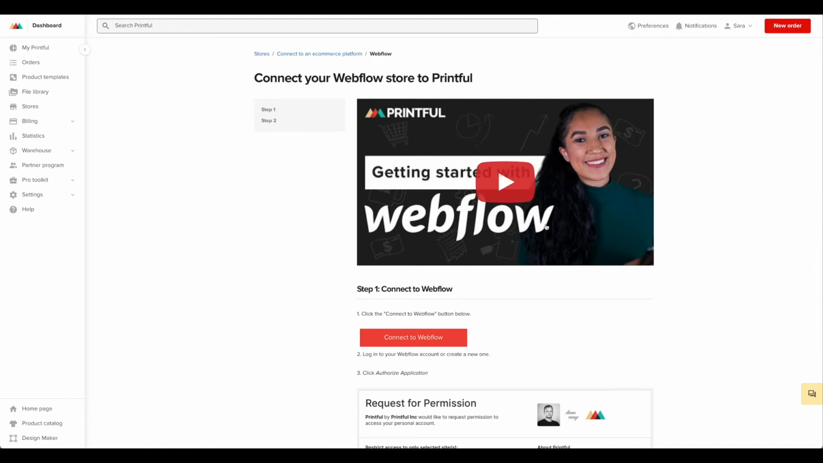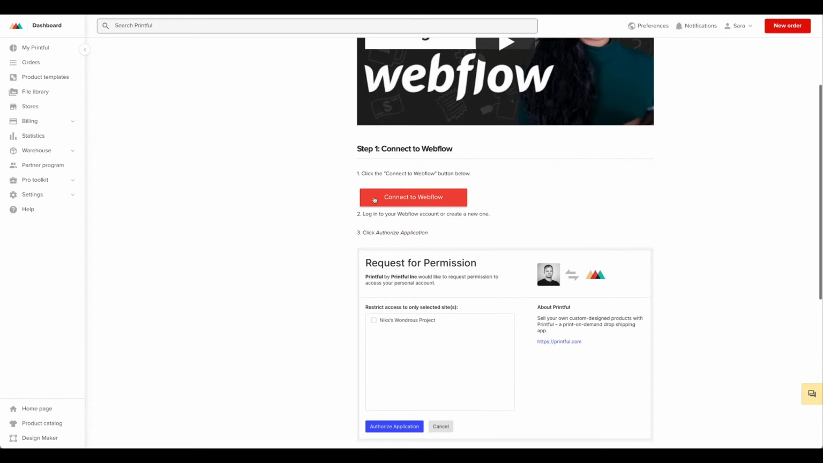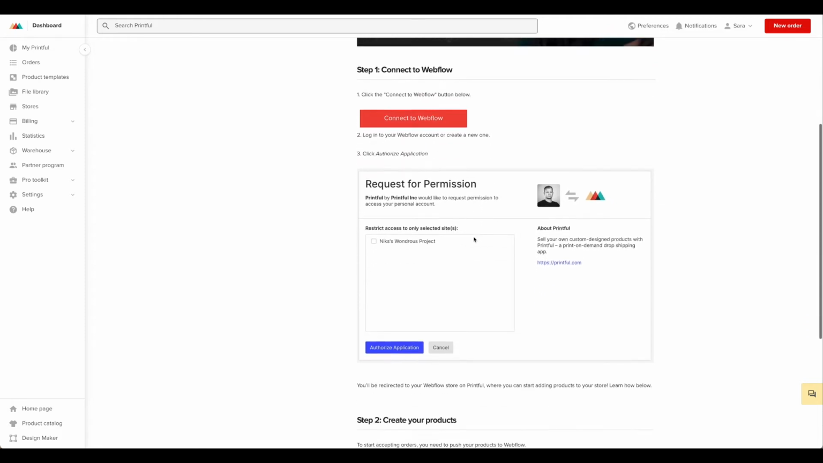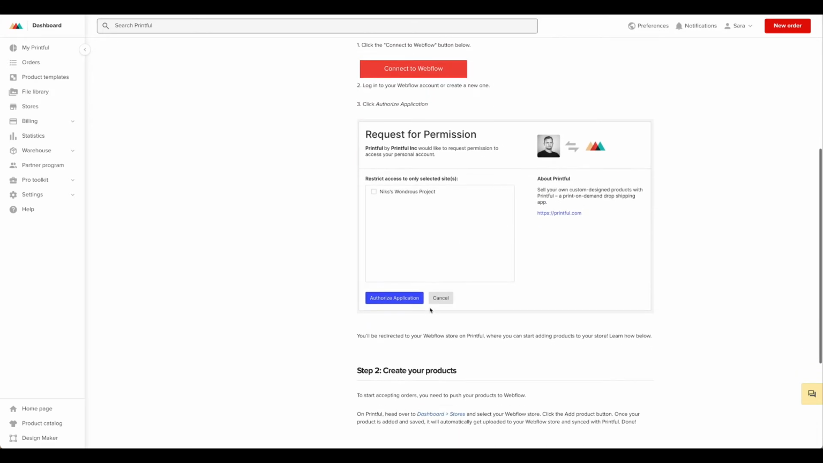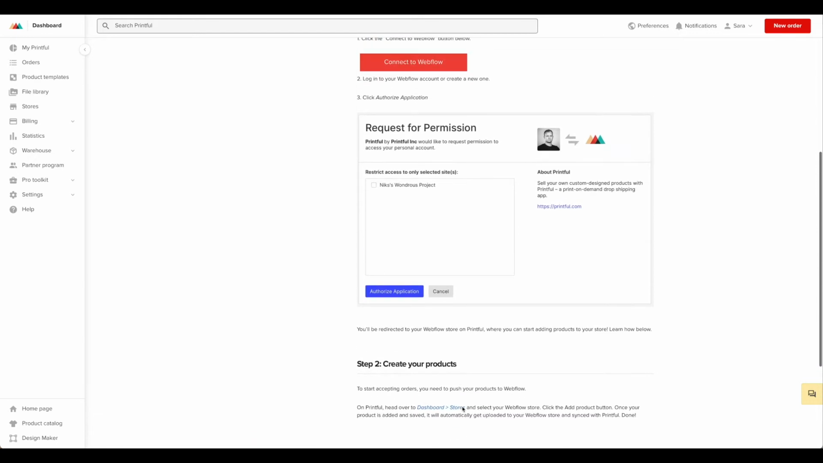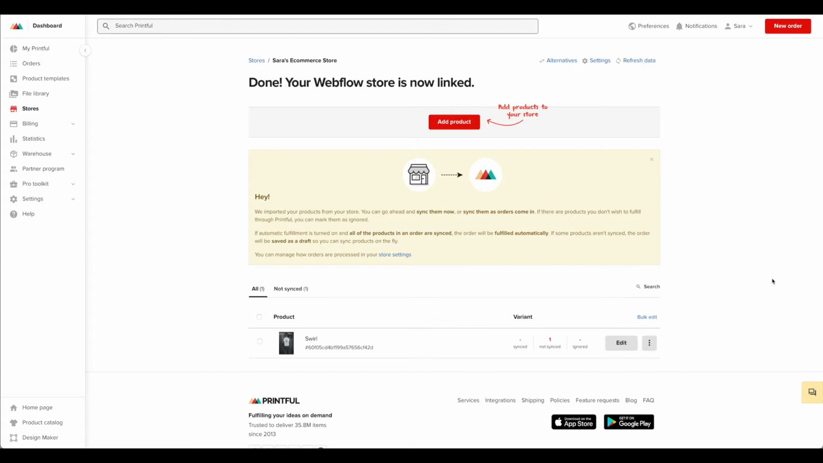Now here you'll see they do have a little tutorial to walk through as well, but we're going to go ahead and follow the steps. So you're going to hit connect to Webflow, log into your account, authorize the proper account, and then move on to creating our products. As you can see, once your Webflow store is linked, it will be named up here if you've connected the correct store, and you're ready now to add products.